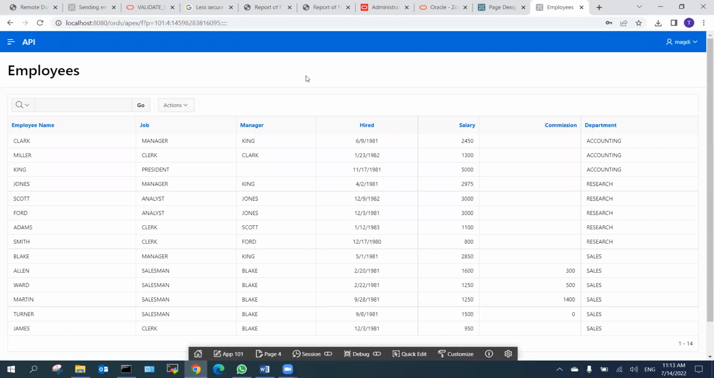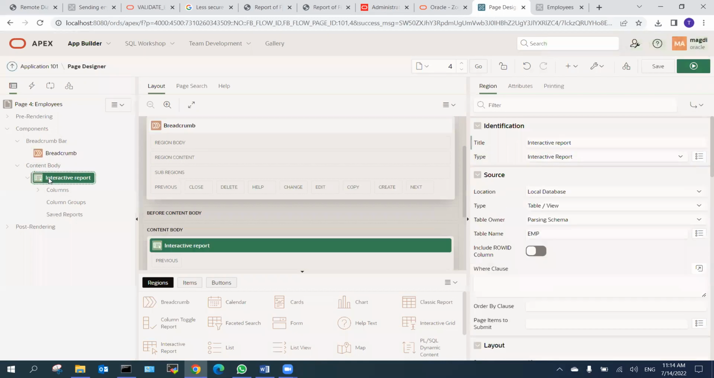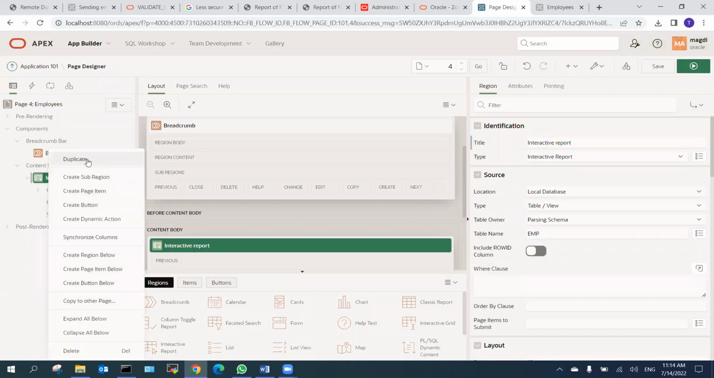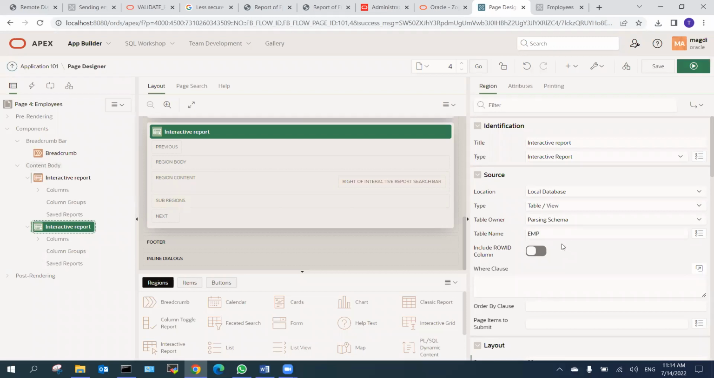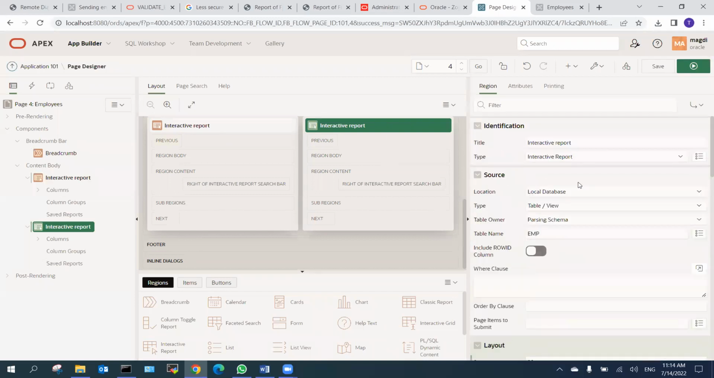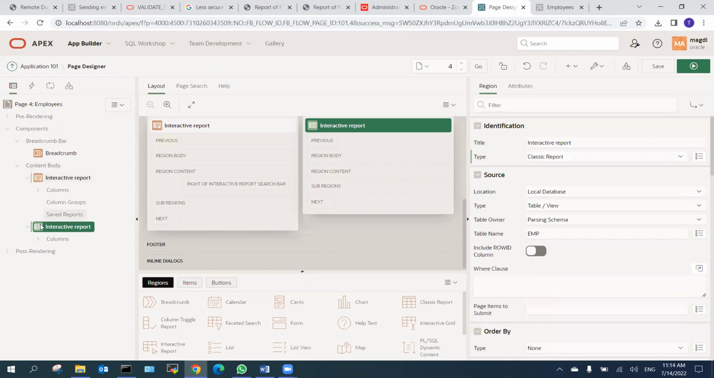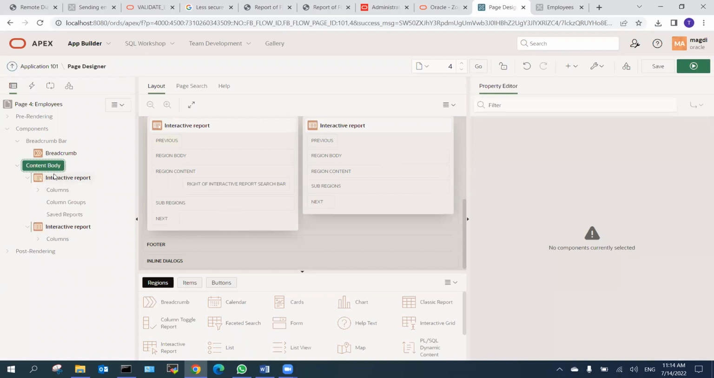So this is an interactive report. I will make them in one page. We can duplicate the same, at the same page and the same level. You just change the type of region to be a classic report. You see some changes here.